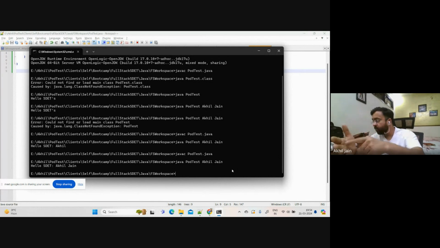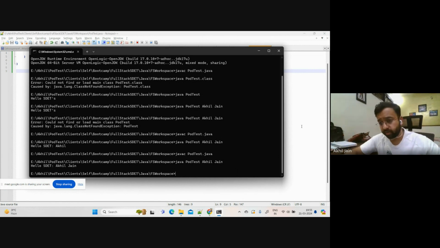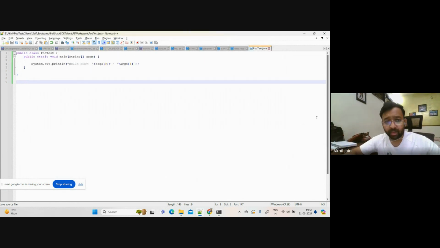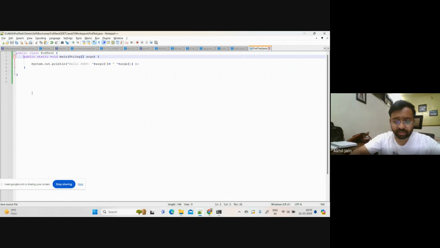This is your entry point into the program. I'll talk more about this, but as of now, just understand the main method is your entry point. Or rather, let's understand this point. I think it would be very, very good for every one of us. Okay, let's understand. Let's say that I will comment this out.